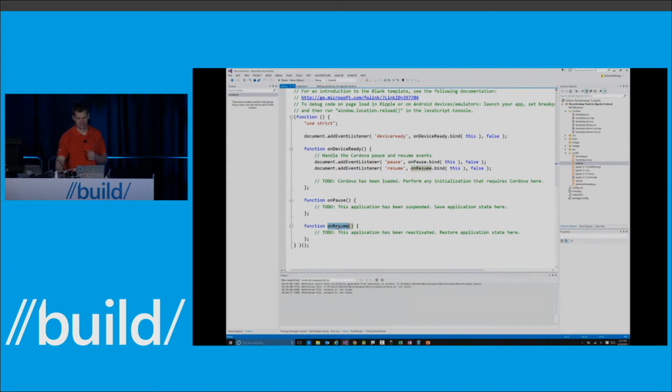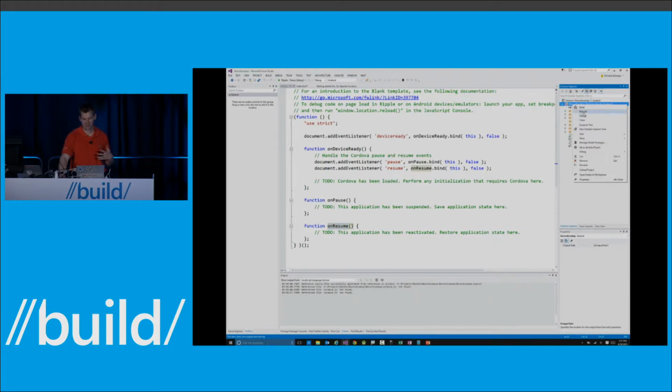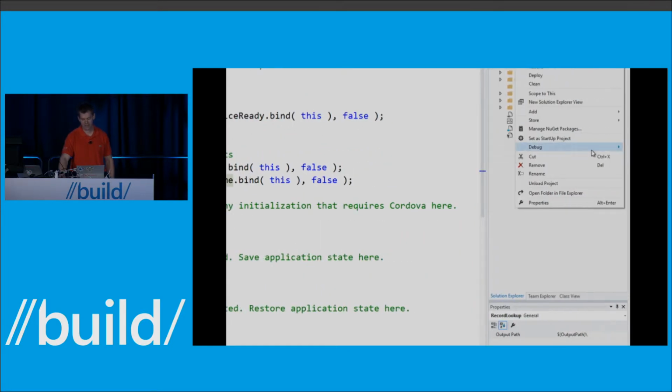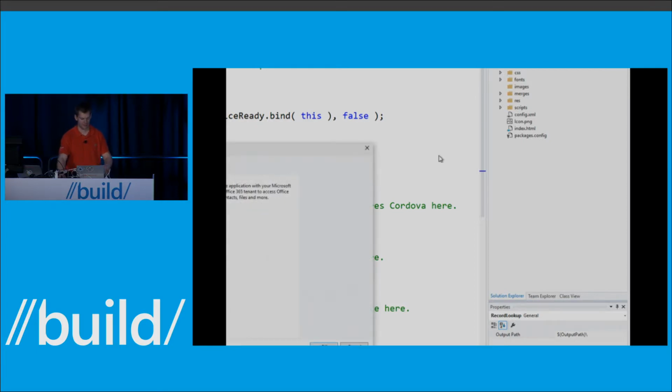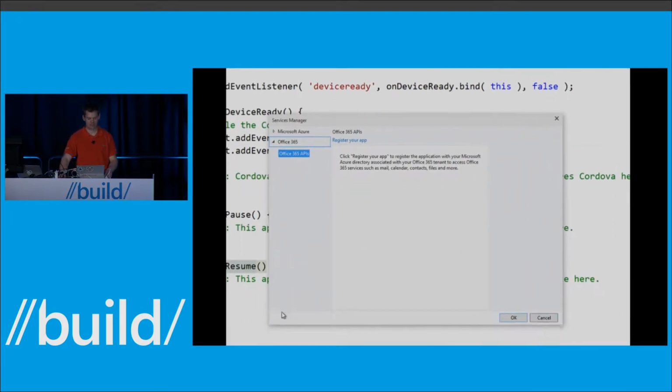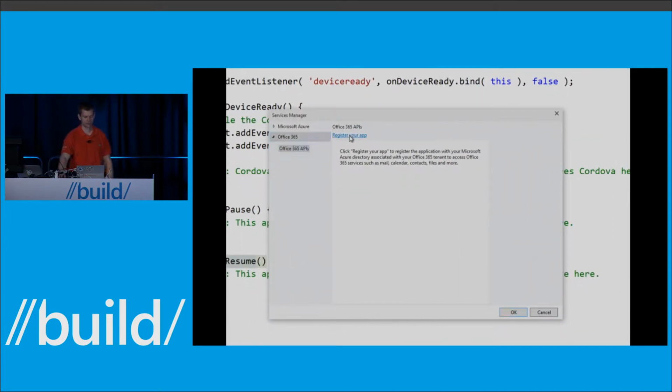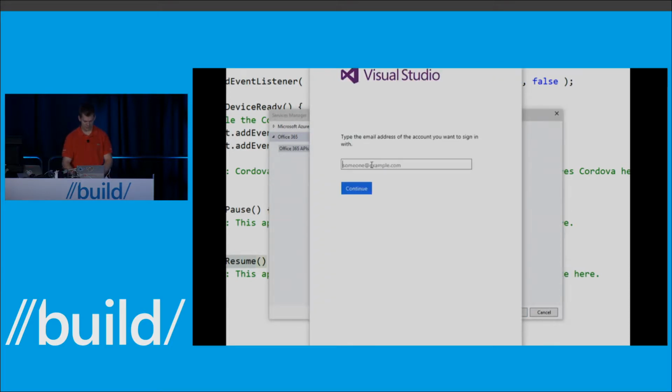So what I'm going to do is, before I do anything else, I'm going to make this an Office 365 app. So I'm going to come out here, I'm going to say add connected service, and I'll zoom in on this so you can see this. This is how easy we make it. So just go add connected service. And this is going to launch a wizard to pull in and register your app and pull in all of the resources that you need. So here's that wizard. You can see that I can click register my app. This is going to ask me to log in. And so I'm going to log in with one of my tenant user accounts.